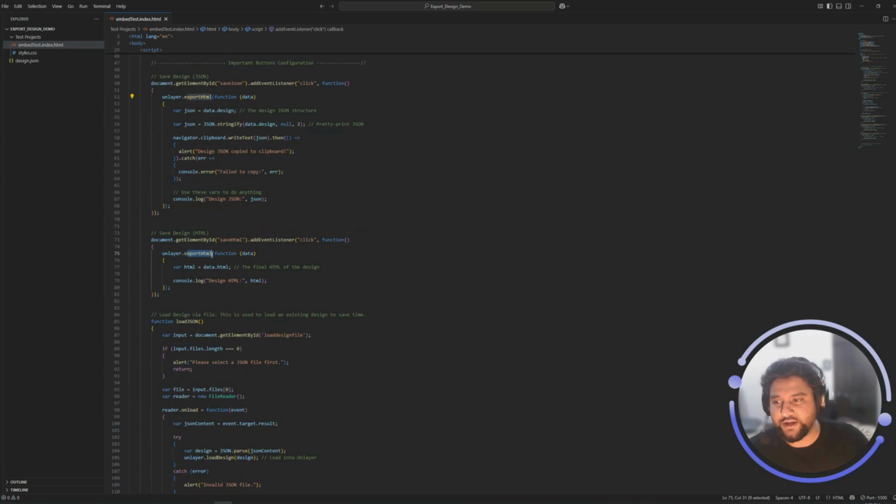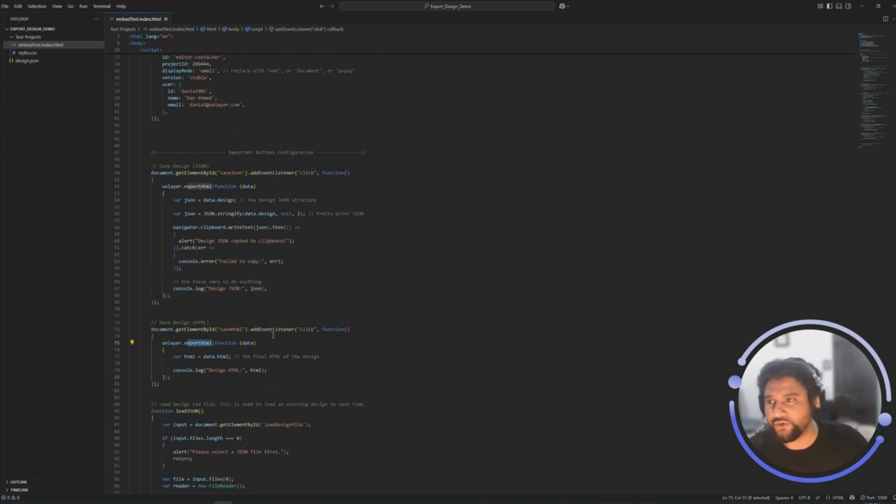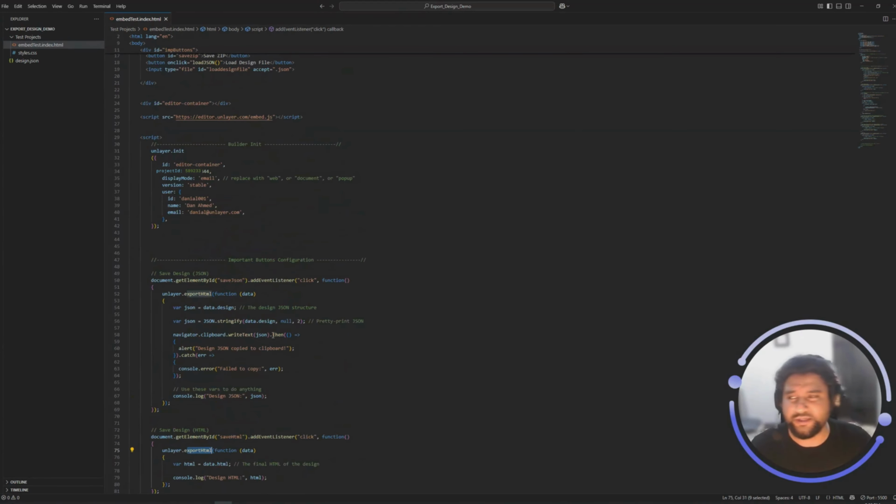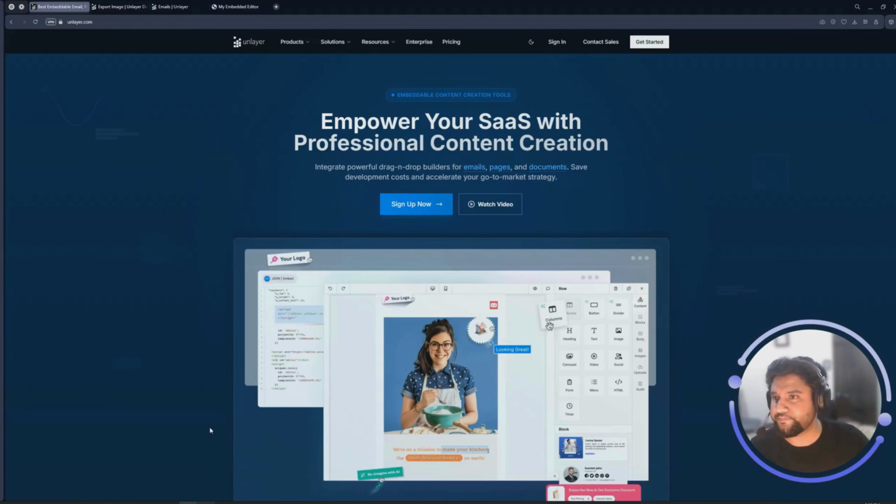So you can see it right here, and we have the documentation that I will show you later on in this video as well. Most importantly, you can see that I have already initialized the builder on my end by giving the project ID, the correct project ID, display mode. So we have 4 display modes available, but in this video, I'll just focus on the email display mode. And then most importantly, the version. Right now I'm using stable because that's the recommended version for the production environments. So let's quickly get started with this.